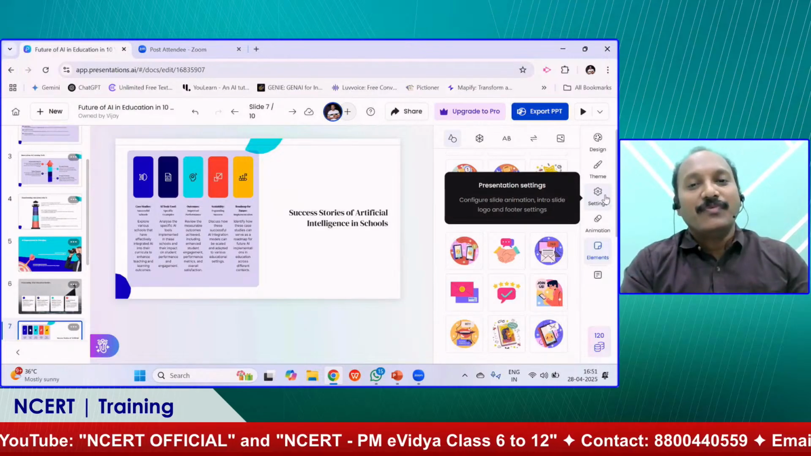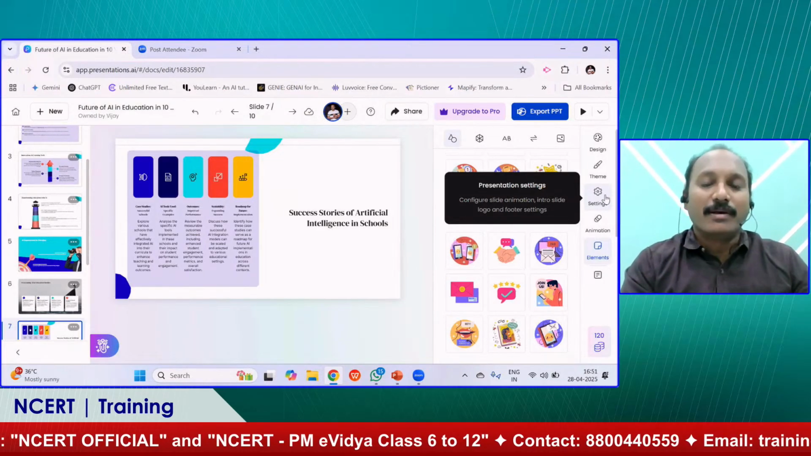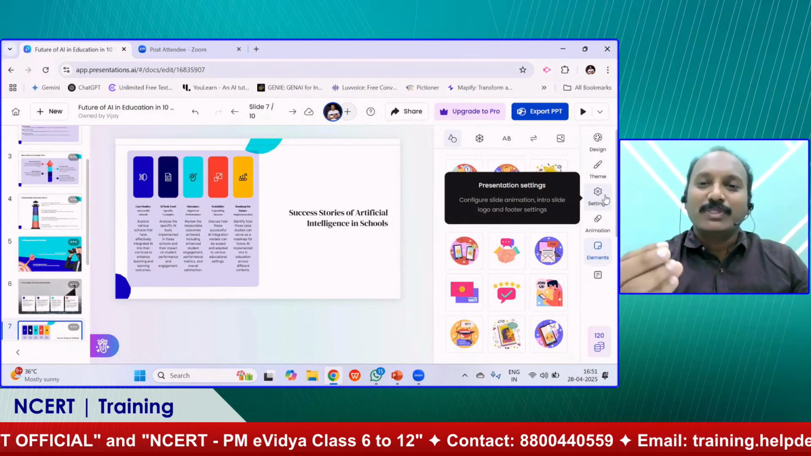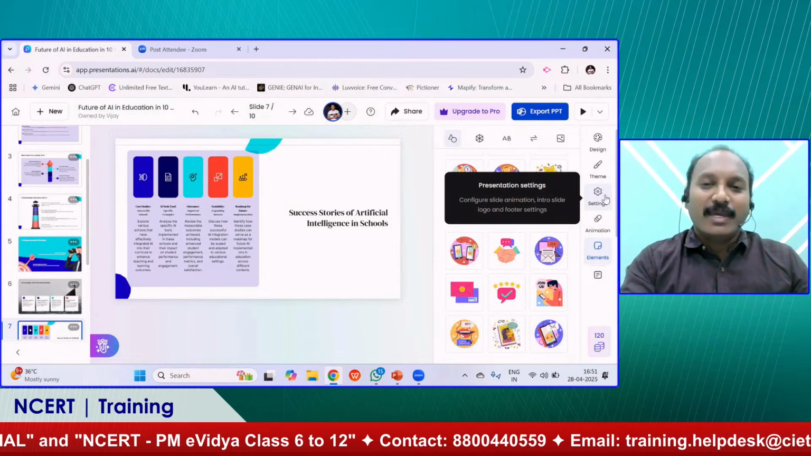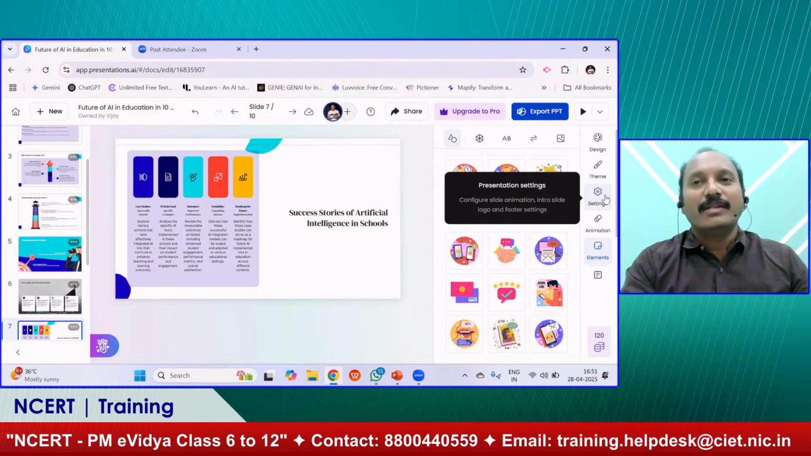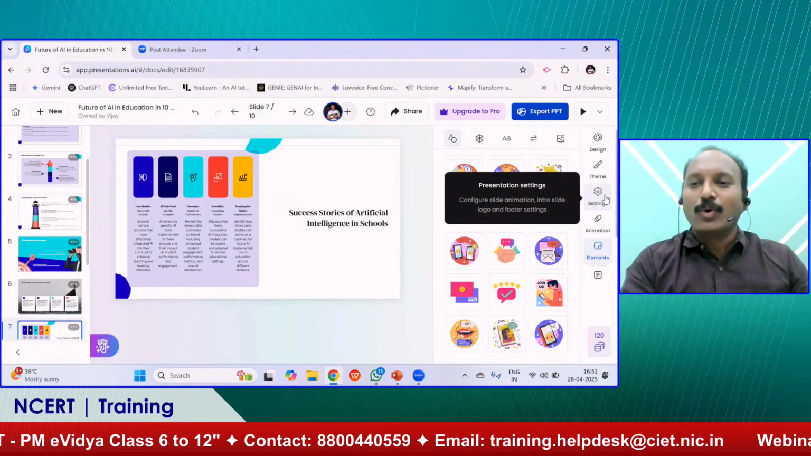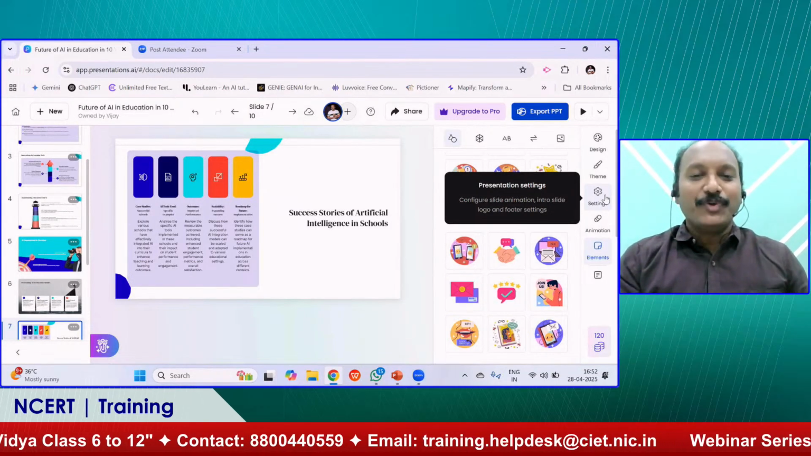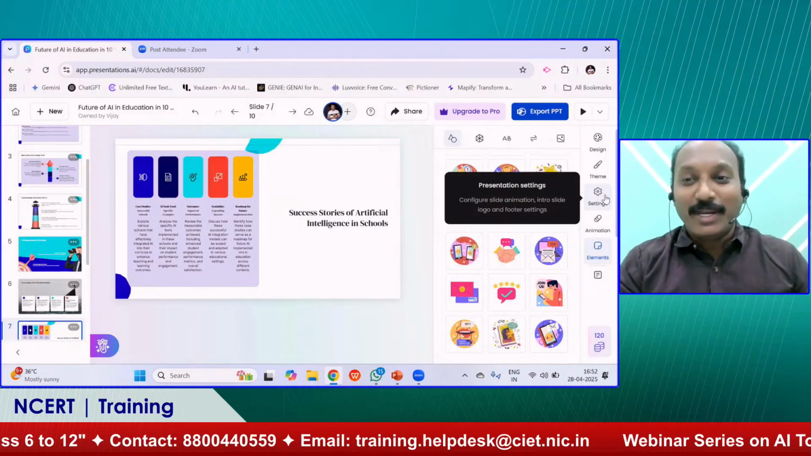If you just imagine that you're having a brand, if you wish to have your brand, your school logo has to be kept in all the slides. That time also you can add your logo to it, but this brand feature is available for the paid version.